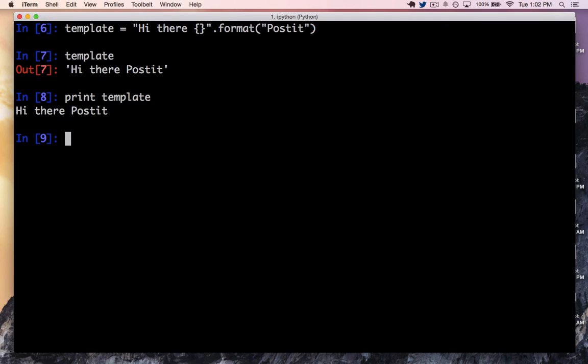So string formatting is one way we interpolate these values and then insert them in there. And this is one way you can do it in Python.